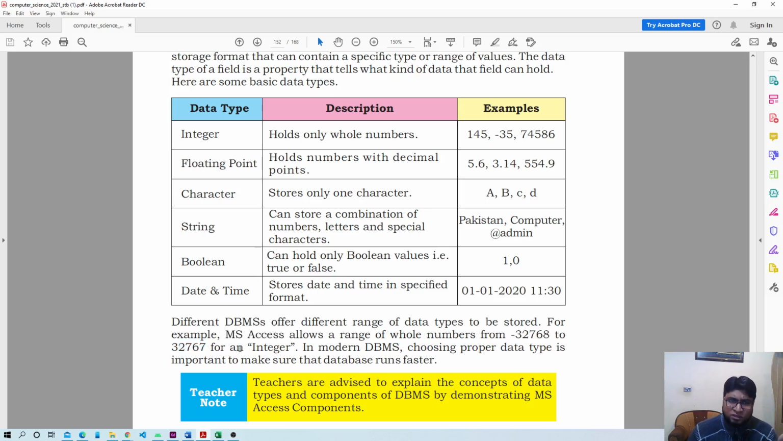We have other types of data as well. We have a long data, we have a short data. Those are not actually the types which we will discuss in this type of data or DBMS software, but these are all also available, right? So in the modern DBMS, choosing the proper data type is important to make sure that the database runs faster. That is very important. Why? Just suppose we are making a very huge database, right?